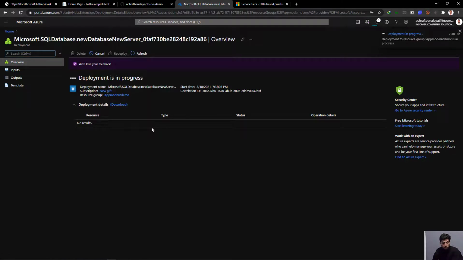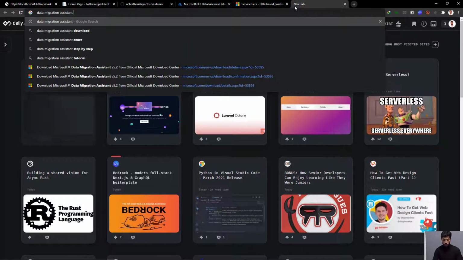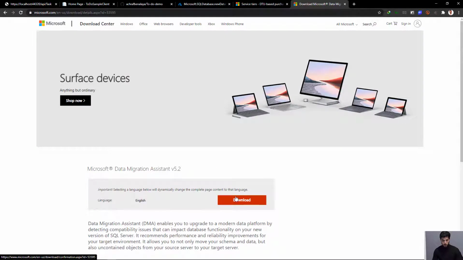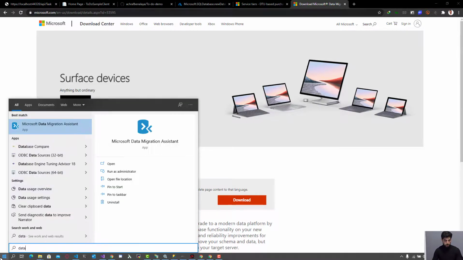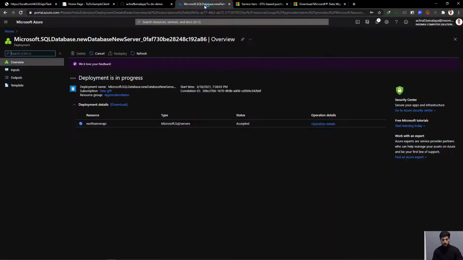Okay, while we are going to do this, I said that we are going to do a migration. For that, we are going to use a tool that Microsoft provides, which is Data Migration Assistant by Microsoft. You can download Data Migration Assistant from here. We will be directed to a link. For me, I have already Data Migration Assistant installed right here. I'm going to launch it, and here I'm going to wait for the database to be created.